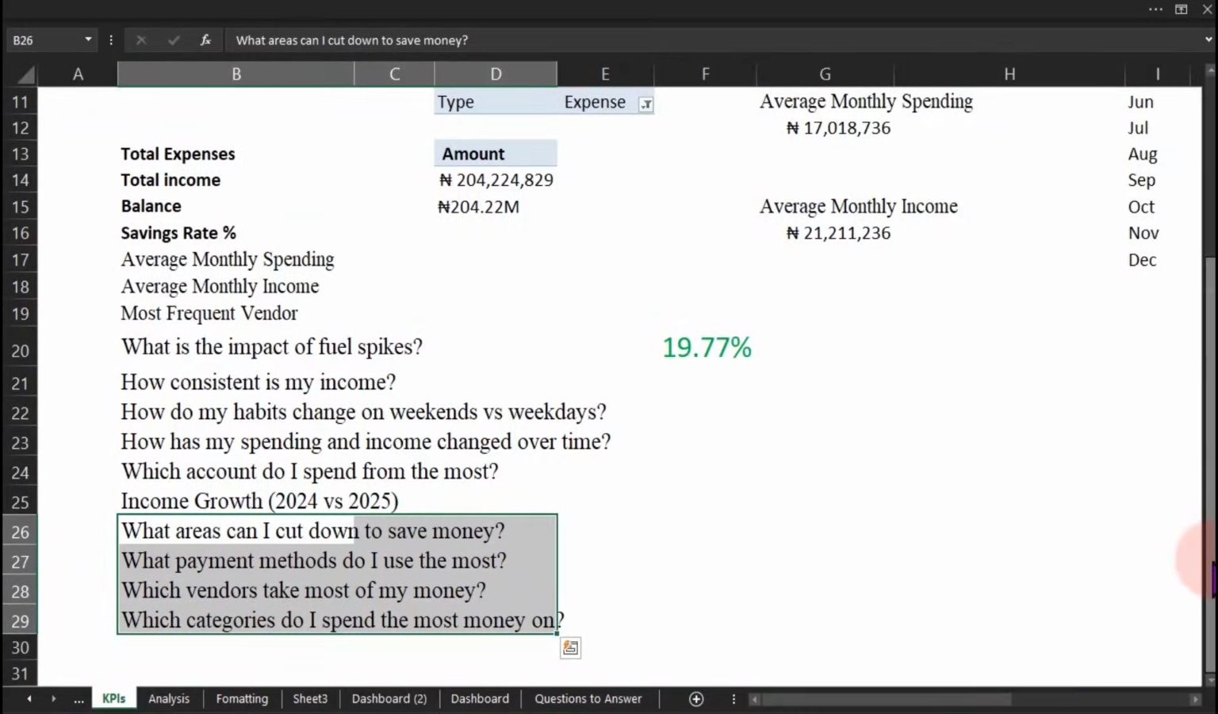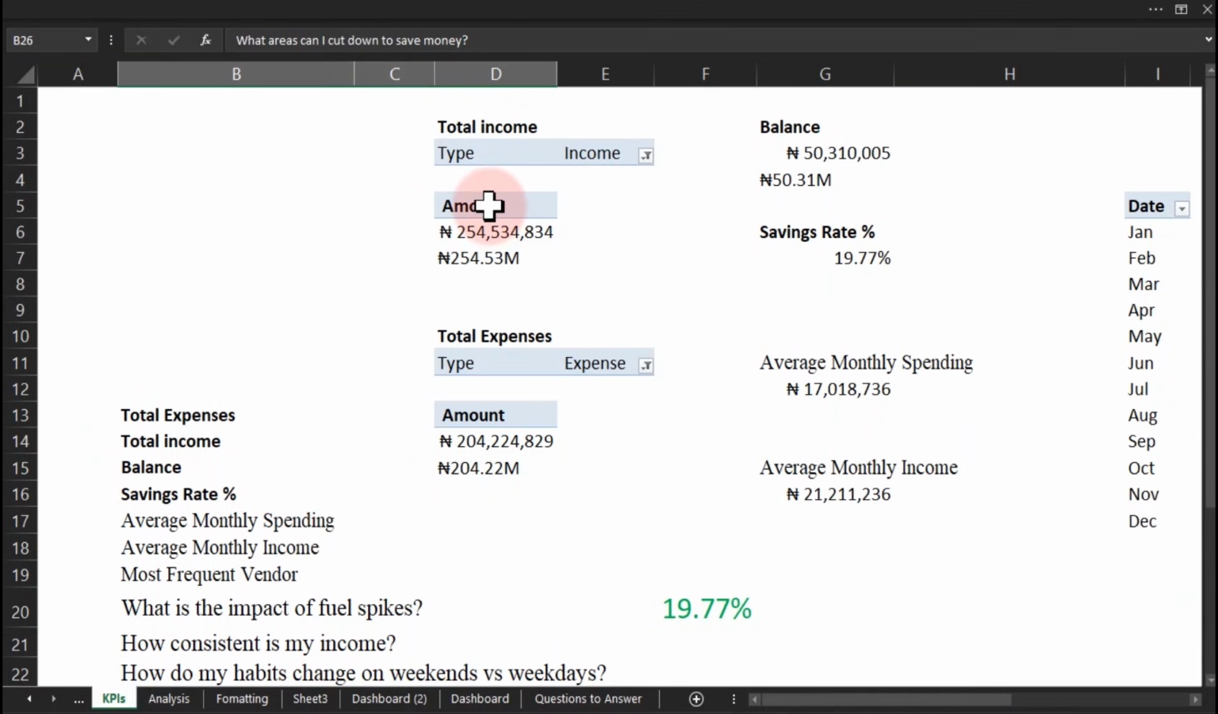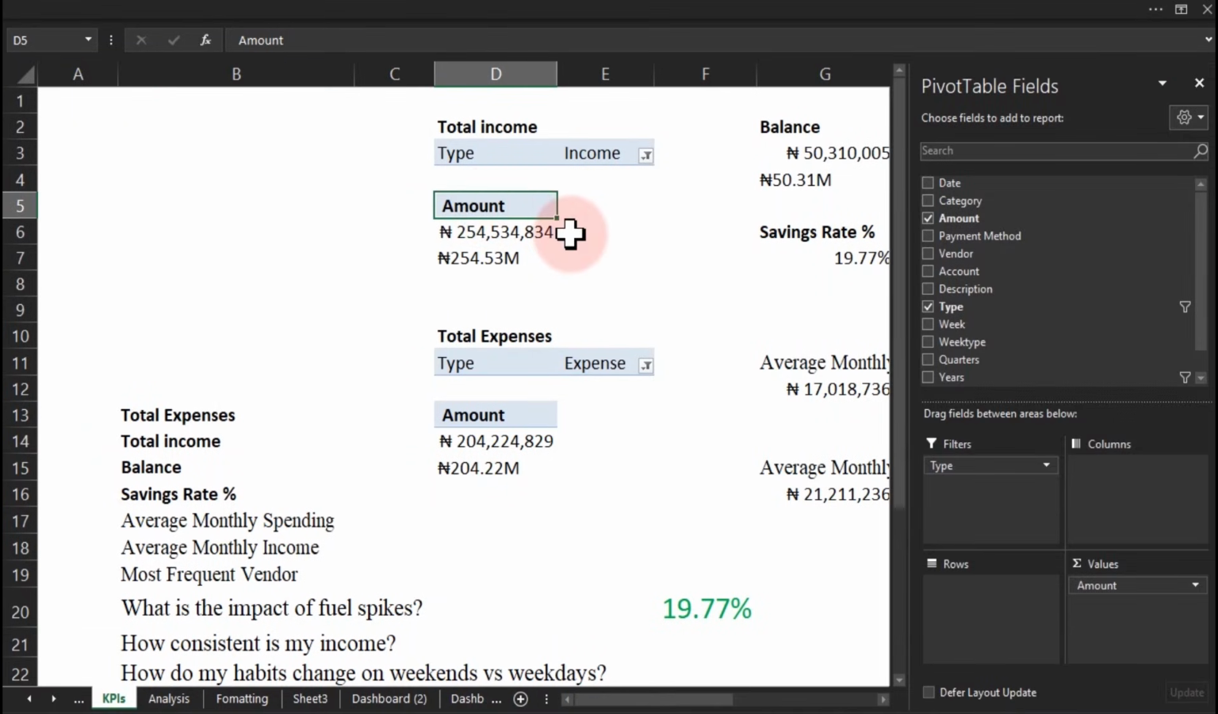So what we have done in this particular KPI part is for we to actually create a pivot table. And inside the pivot table, we actually drag in type into filters. And over here in the values, we have amount right in here and we filtered by income. So we did the same thing for the expenses.